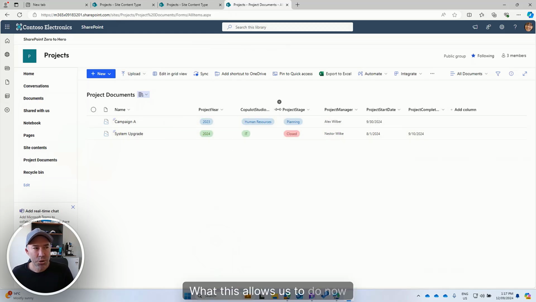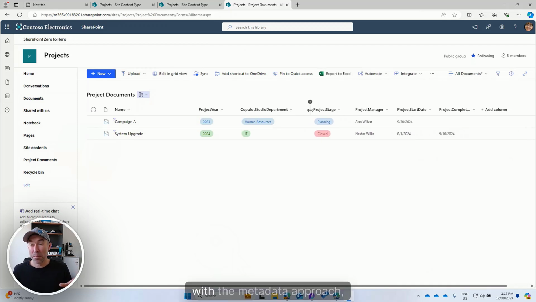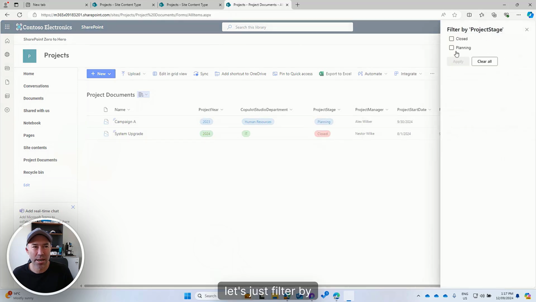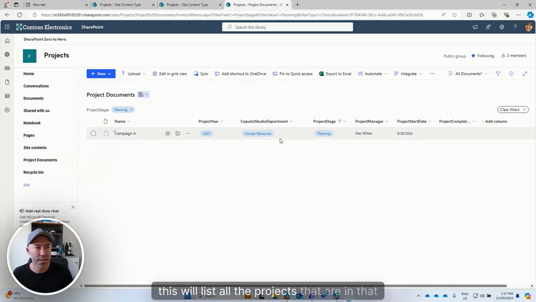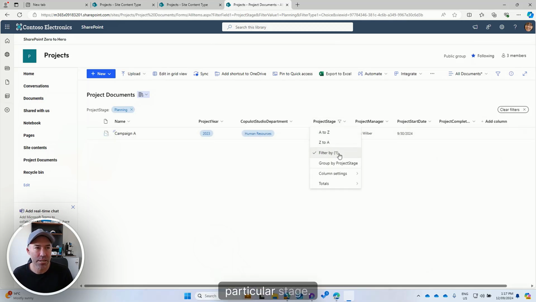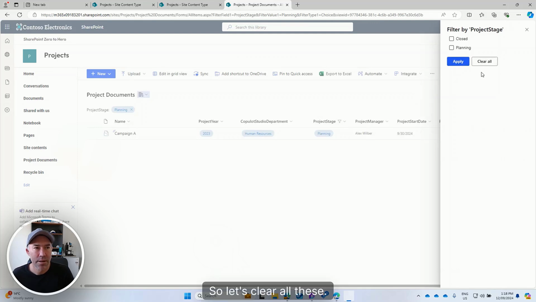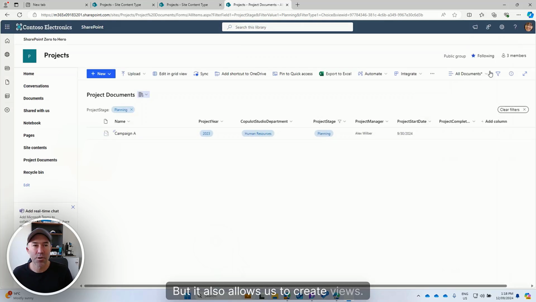What this allows us to do now with the metadata approach, we can now also create our views, we can filter, we can sort. So on a project stage, we can say, let's just filter by any project that is in the planning stage, for example. Here, this will list all the projects that are in that particular stage. So let's clear all these, but it also allows us to create views.